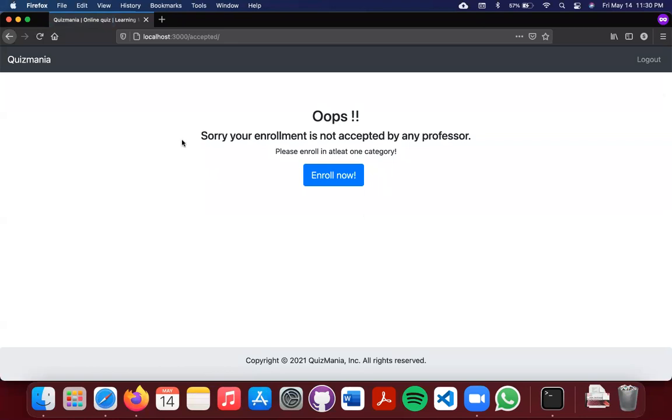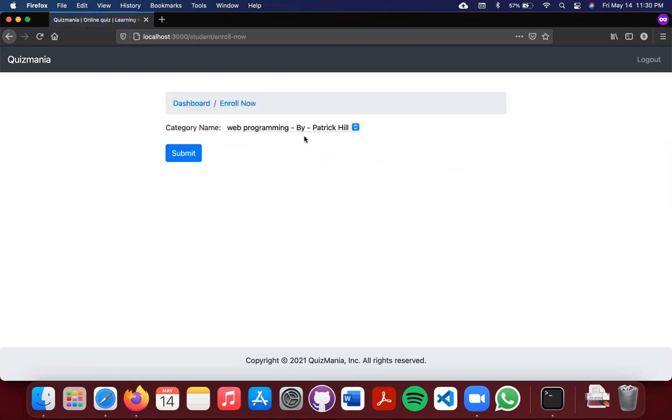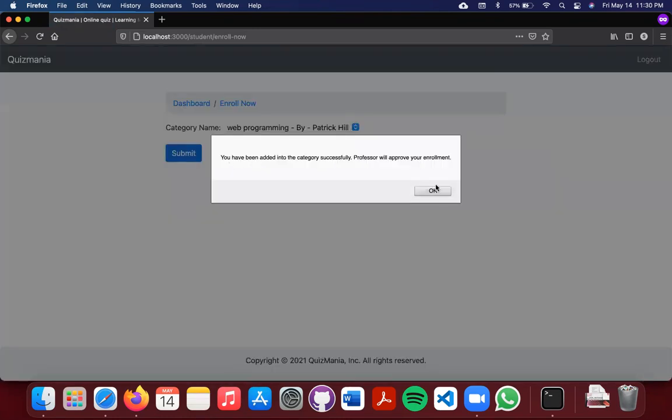So once you are logged in, you can see this page. It says that you are not accepted by any professor and there's no quiz available because I've not enrolled for any of the courses till now. So first thing is you need to enroll in a course. So you click on enroll now. You can see the list of courses that are available and you click submit. So this will create a category adding request and the professor will add you to the course.